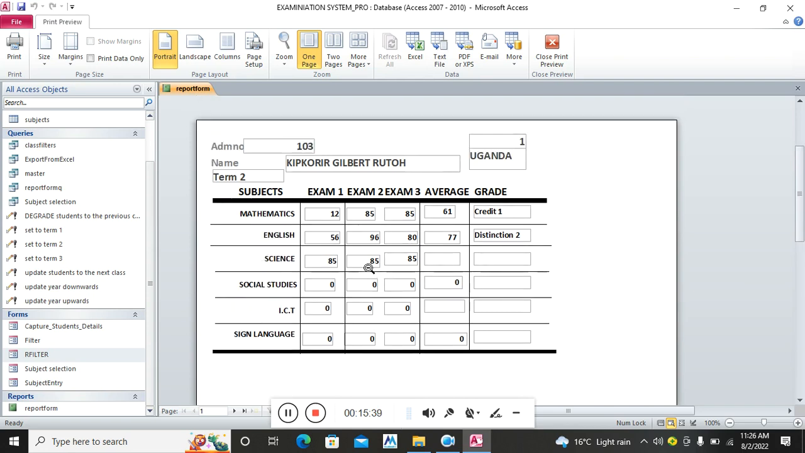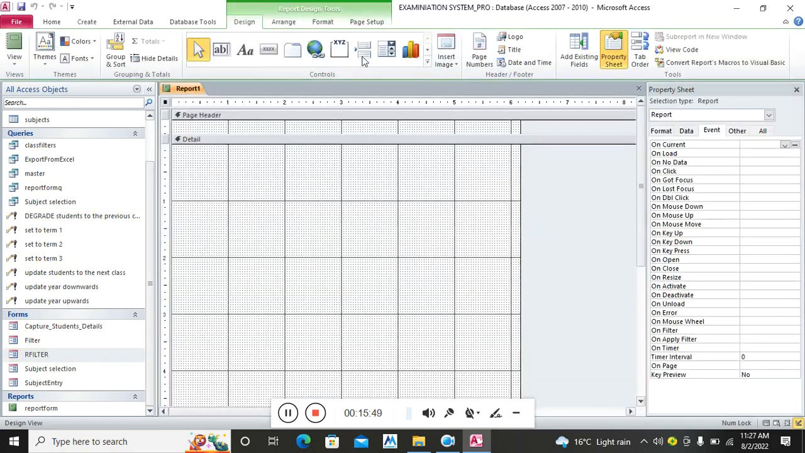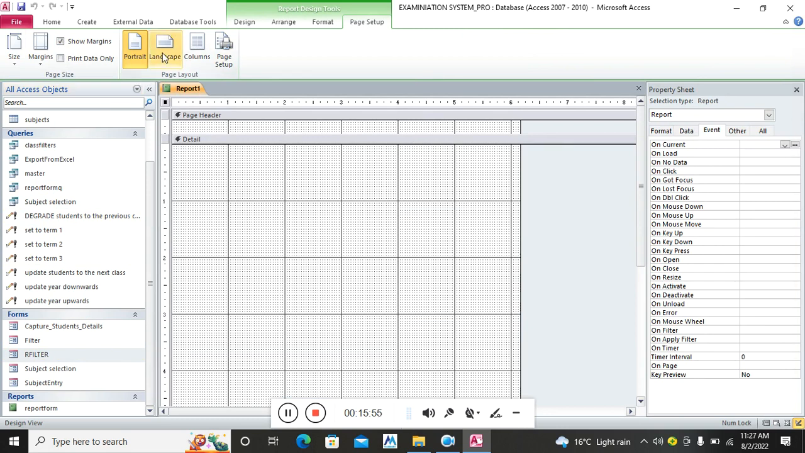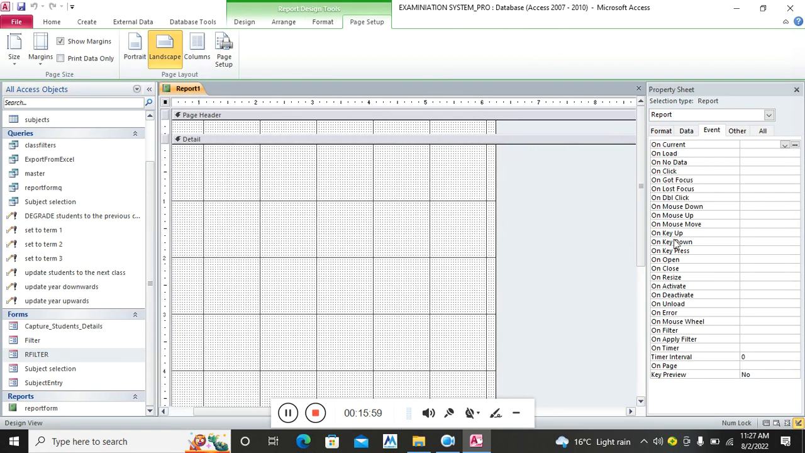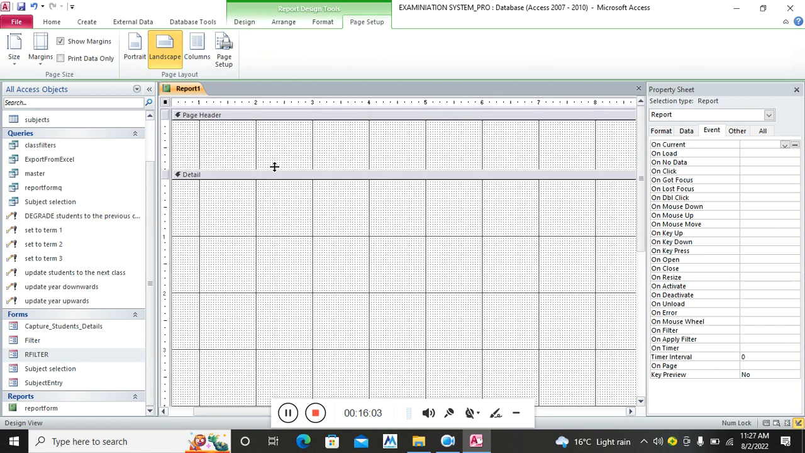Then guys, from here we can just go ahead and look at how you can come up with a mark sheet. So you do the same, you just go to blank report form. Then this time around you need to change the page setup. So our page setup becomes landscape, and then that means it can be larger. Then after doing that, just pull this a bit. Again, go to our master here.